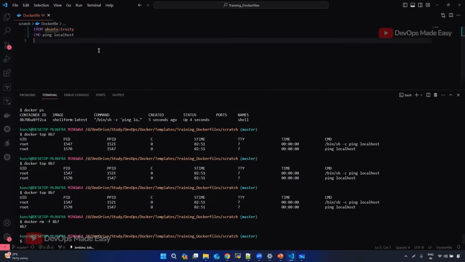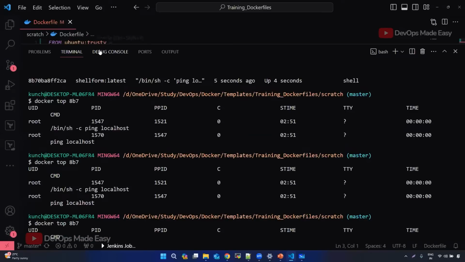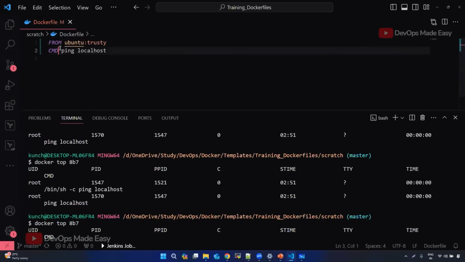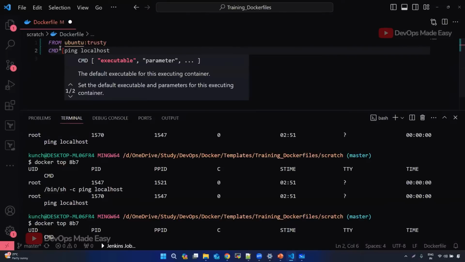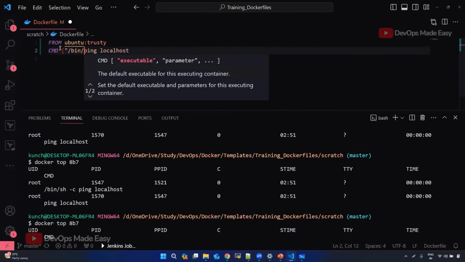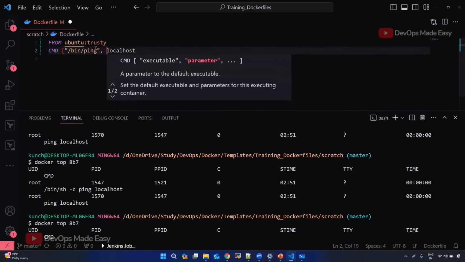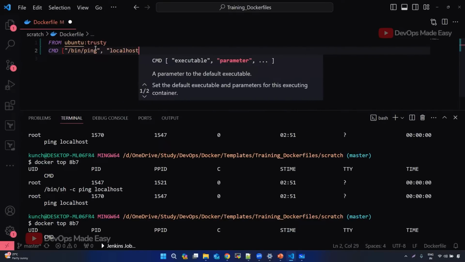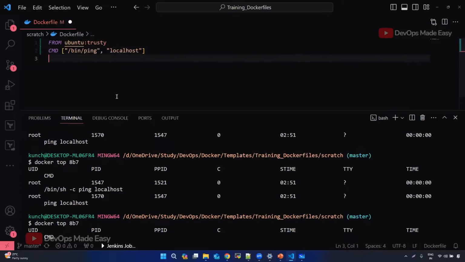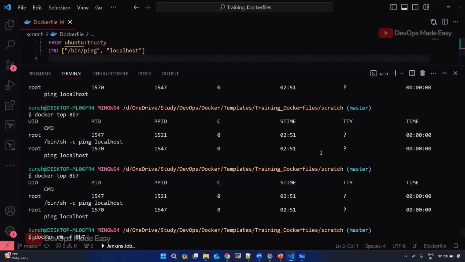So this time I'll convert this into executable format. Okay, so I'll simply put. So I'll try to invoke the ping, which is there in this path. Okay, these are pretty standard. Otherwise, if you want to know this path, you can just create a container from the normal image, log in to the container and see where exactly ping is available. Okay. So I just converted this into executable format.